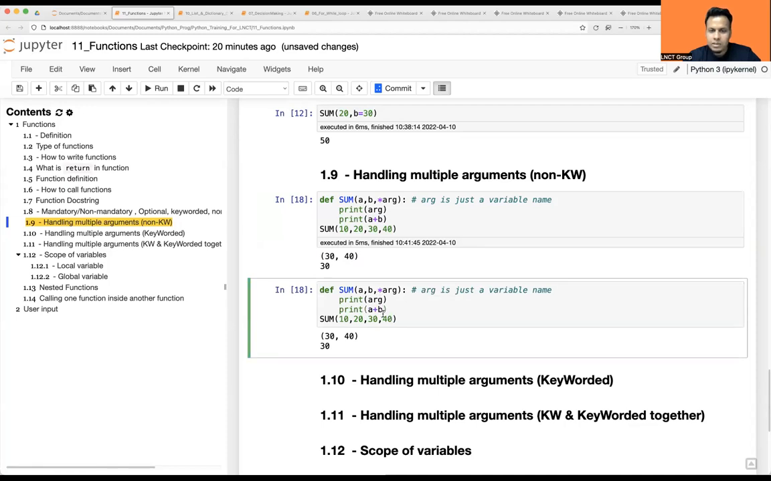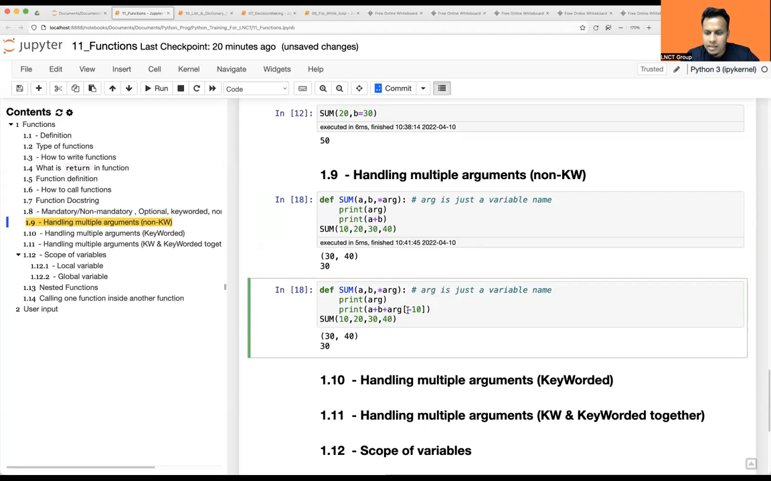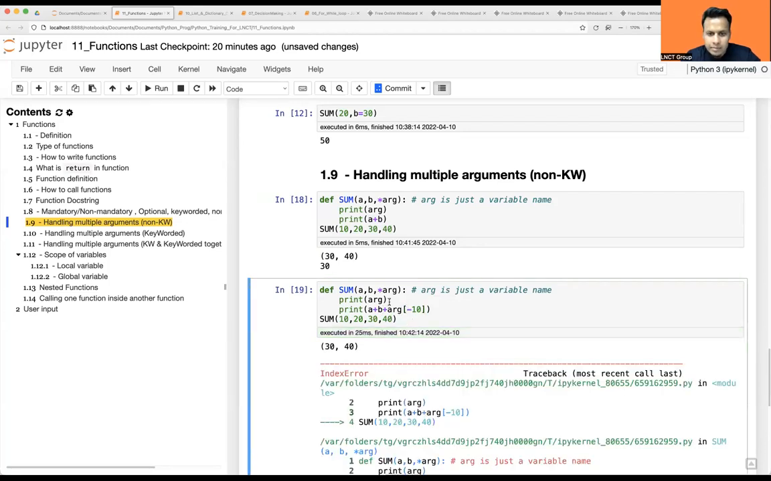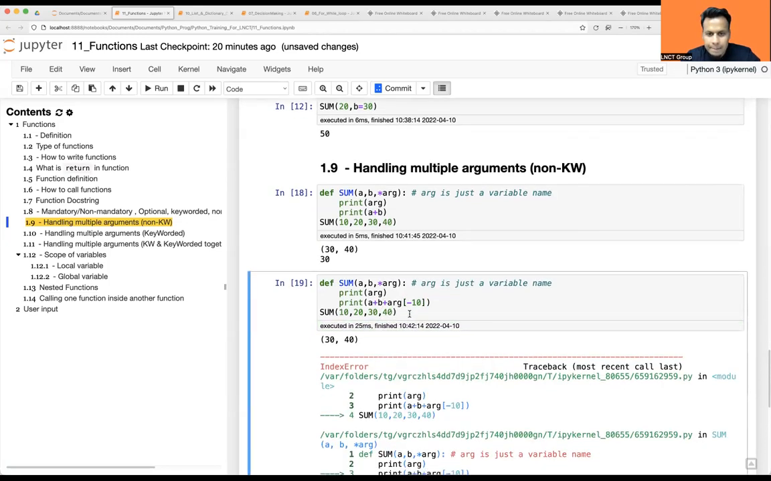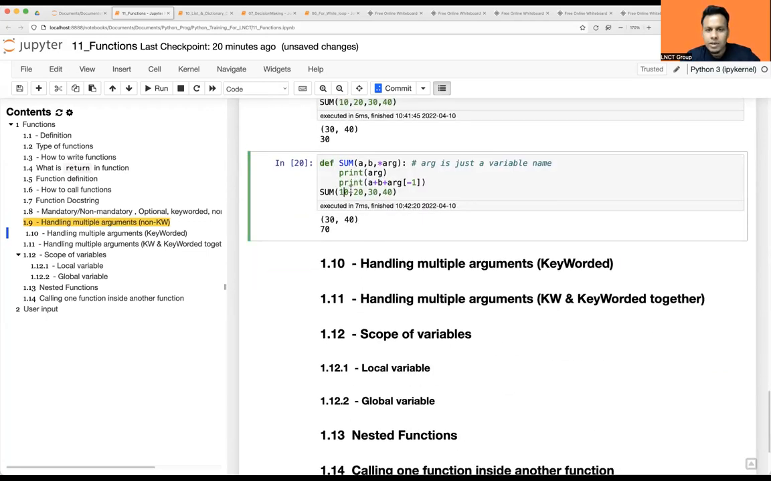Let's say I want to use the last element from the tuple. How can you use it? arg of -1. I want to add, let's say, 40 in this a plus b. That's how you can use it. So 10 plus 20 plus 40, 70. We got the output. That's how you handle it. If you don't want to do it, it's fine. Let's store it, and later, if you want to use it, you can do the indexing, get the value, and perform any operation, whatever you want to do.